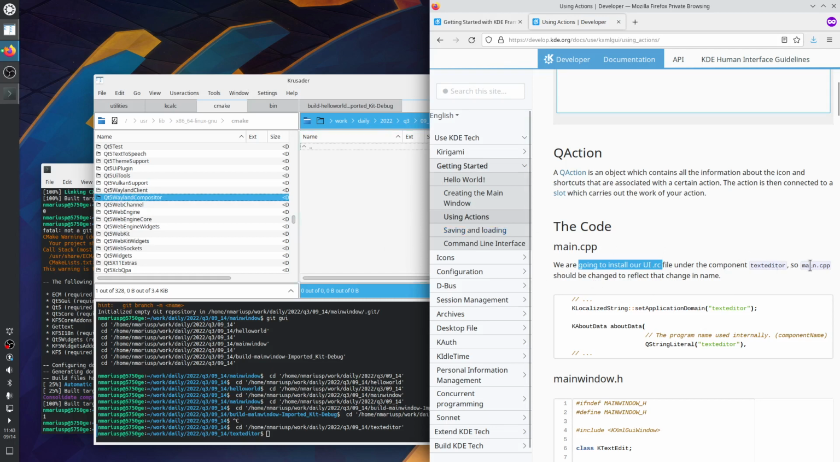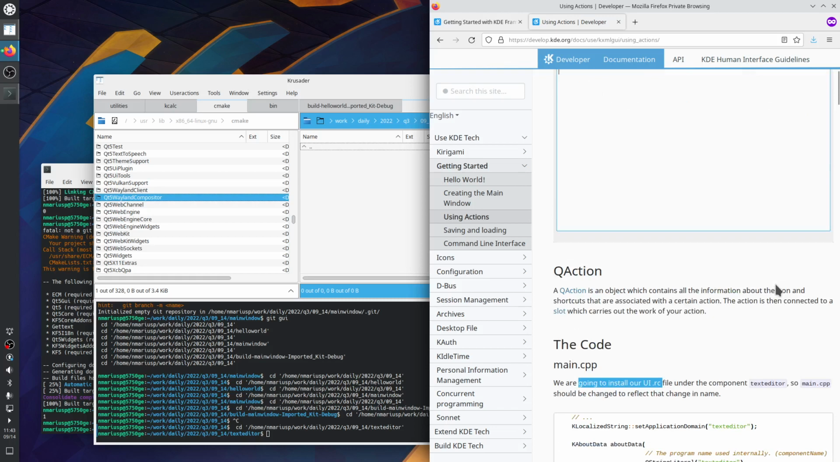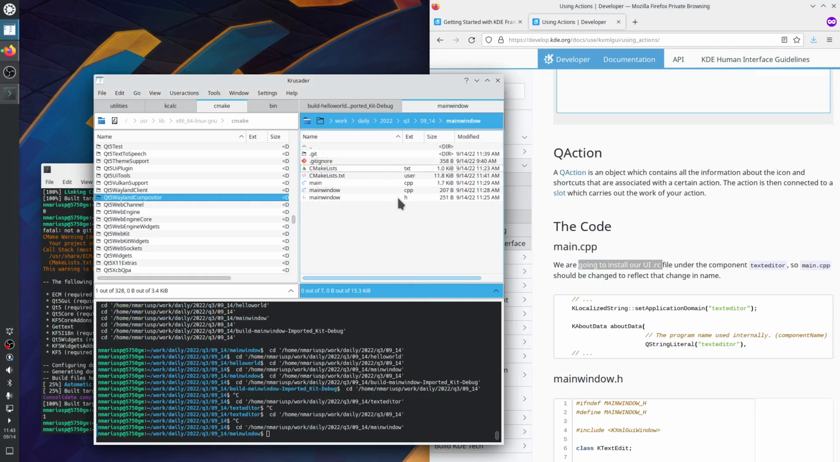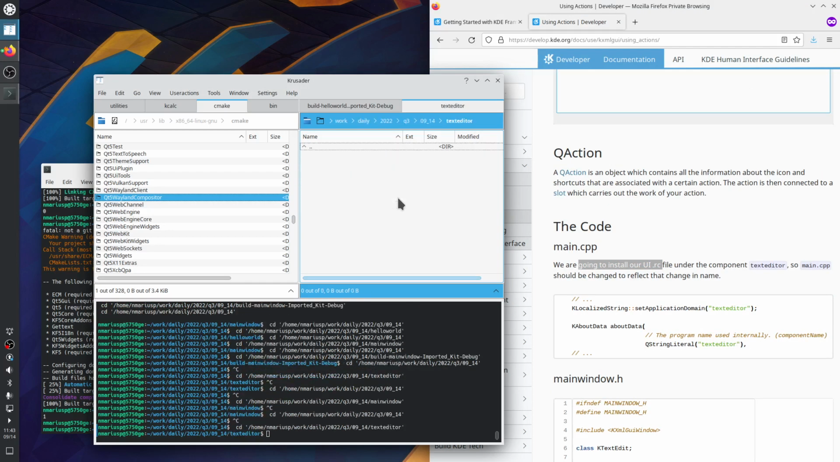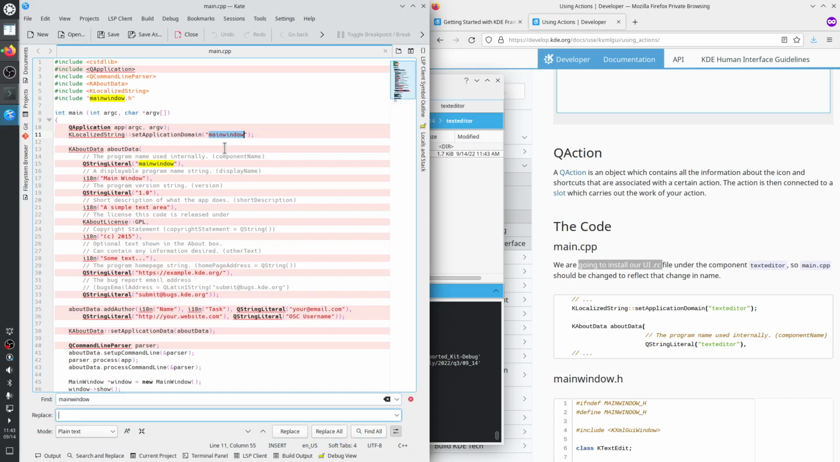So it says that we should take main.cpp from the previous project, which is mainwindow main.cpp, Ctrl V, and edit it such that instead of mainwindow it says texteditor. Ctrl R, tab, texteditor. Replace once and twice. Ctrl S.